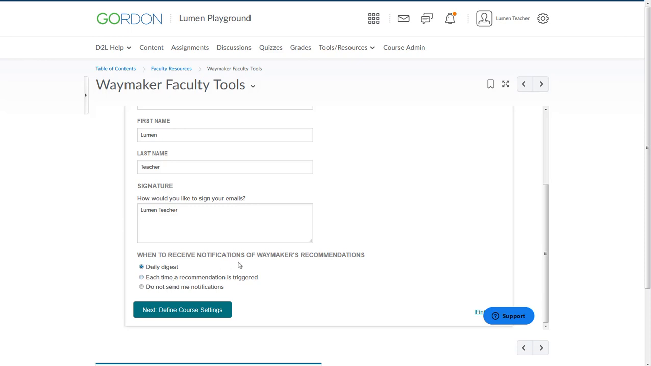Basically, what's going to happen is, say that a student is not doing so great in the class, it would recommend a trigger for them, and it would email you and say, hey, so-and-so is not doing so great on this particular module. Would you like to send them an email to give them more resources or whatever? So that's what they mean. I would like a daily digest, especially if it's a really active class and you've got them doing a lot every day, or you could just do it every time a recommendation is triggered. But that's what you want to choose there.